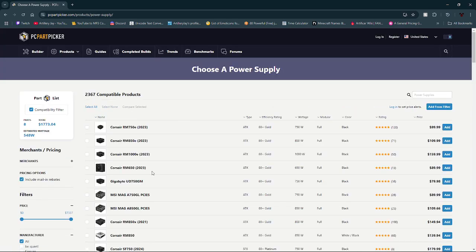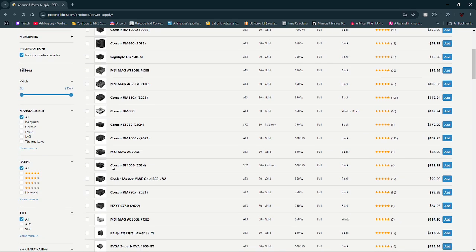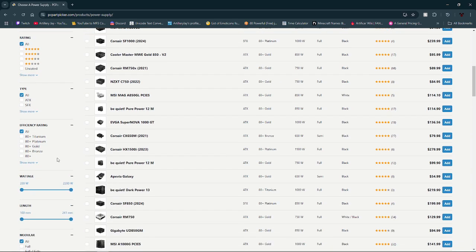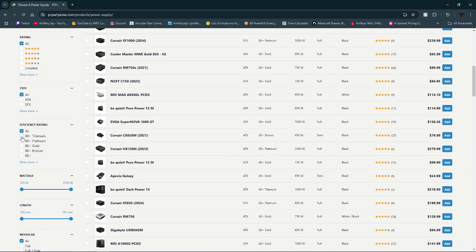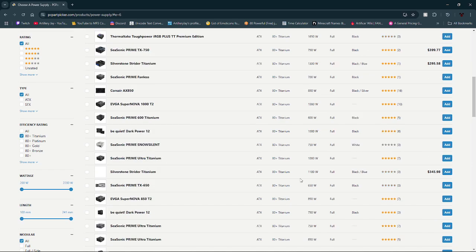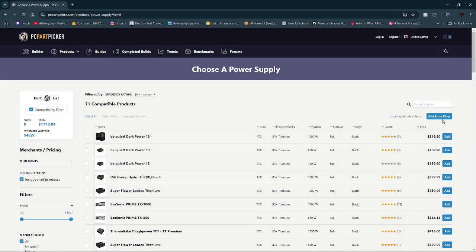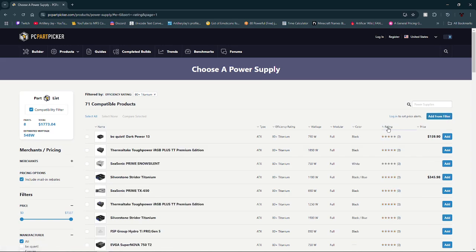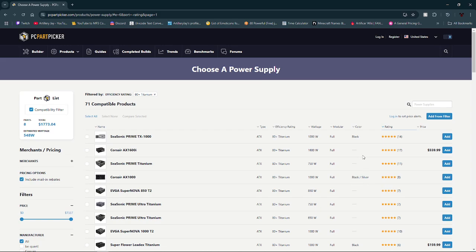Power supply. Don't skimp on your power supply. That's probably going to be one of your biggest things that you want to make sure that you get good. I always go for at least a platinum. But yeah, titanium is probably going to be your best bet. It's going to allow for your PC to run much smoother.